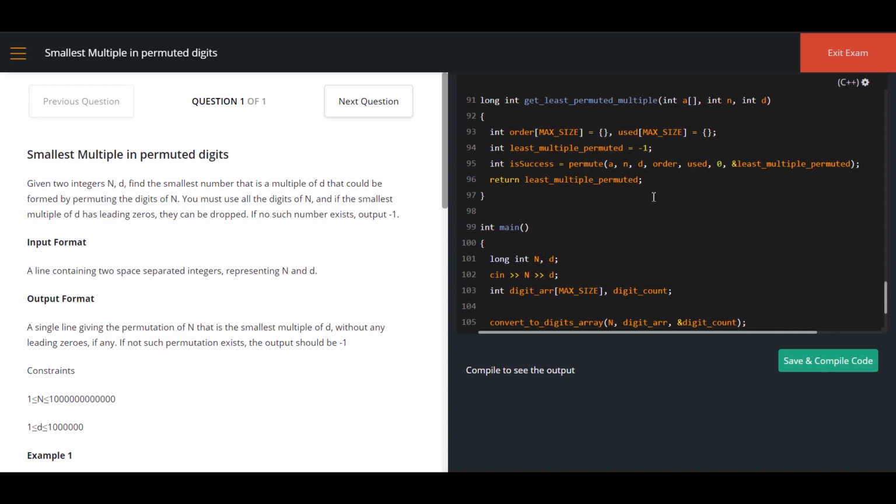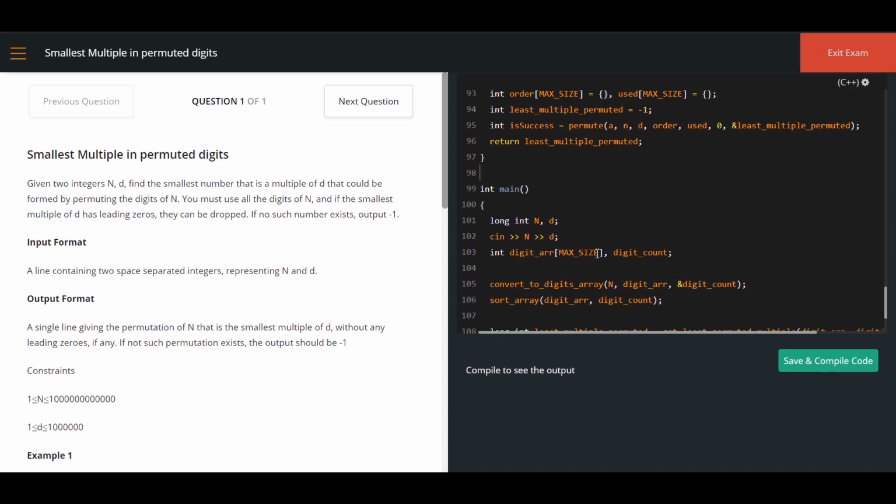Let's recall the program once again. In the main function, I'm getting the input value from the user. After getting the input value, I have declared an array, because I'm going to convert the given number into an array, since I have to permute. To permute, I should convert into either a string or an integer array. Here, instead of considering it as a string, I'm going to convert into an integer array. So this is the use of this function.